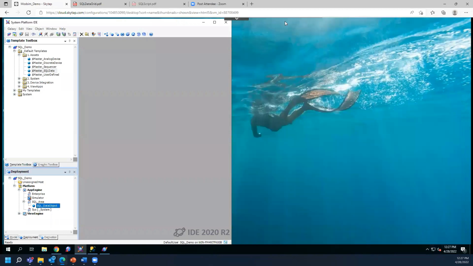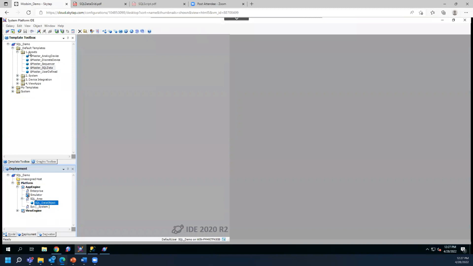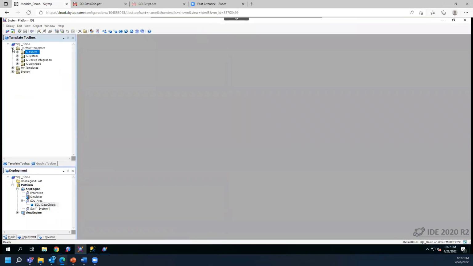I'm going to minimize my object viewer and go back to System Platform. Now, I'll make sure to cover the first part of the SQL Data Grid in the next few minutes, just in case someone needs to drop exactly at 12:30. The first part is the tricky part.